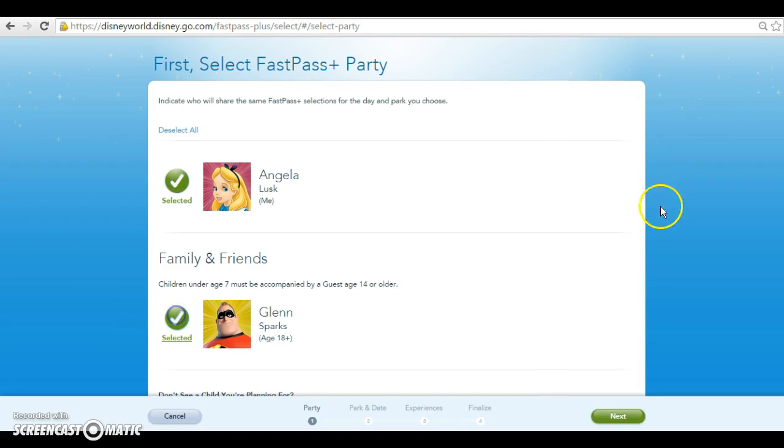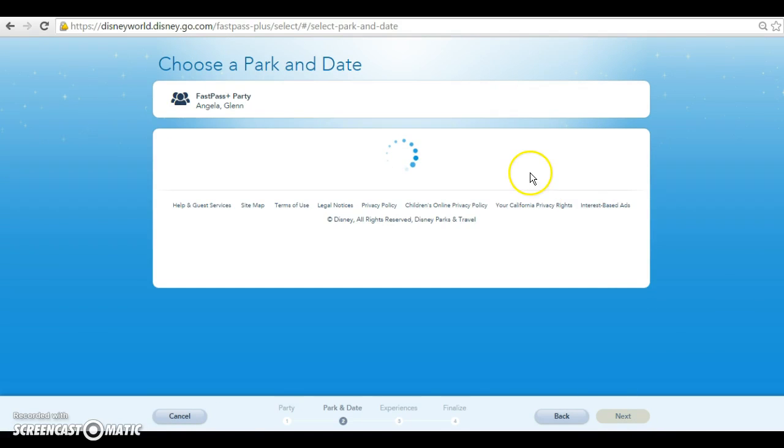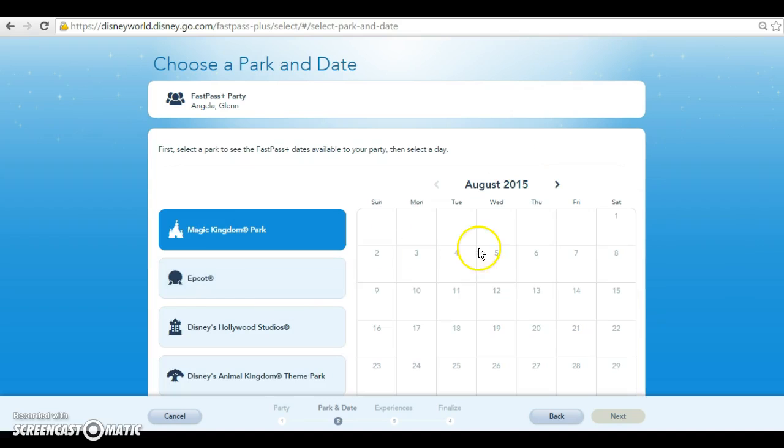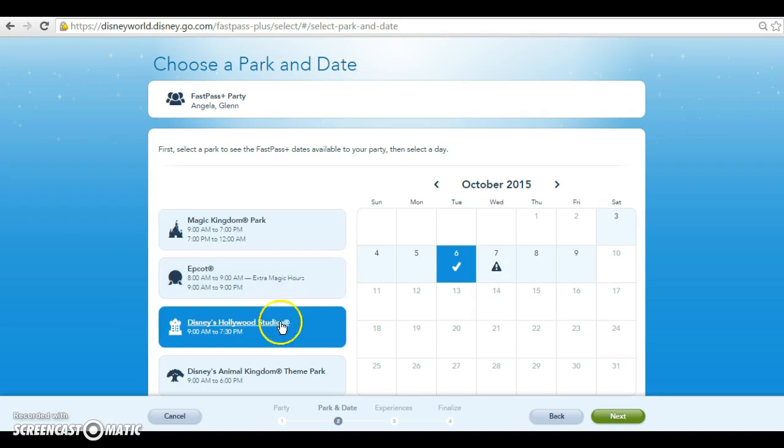Again, we got to pick who gets to do it. Next. So now, again, we need to go to our dates. Let's do the 6th this time. So we're going to take a break on the 7th. Let's do the 6th. And let's do Hollywood Studios.